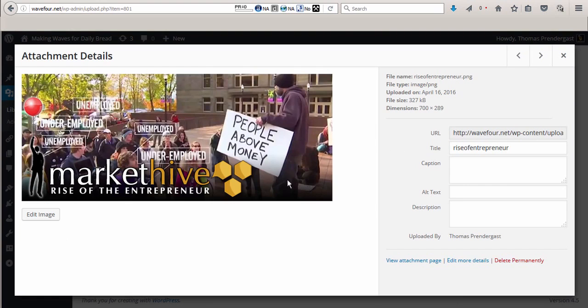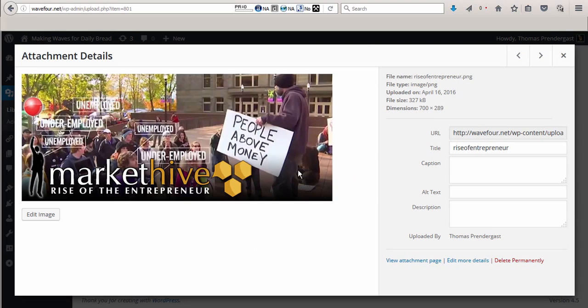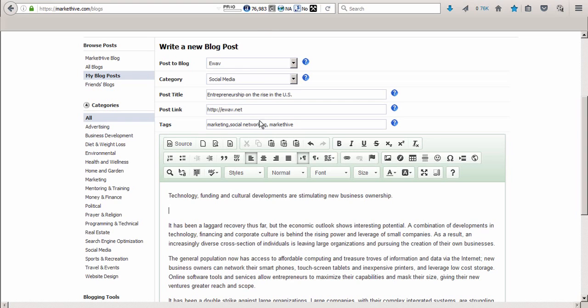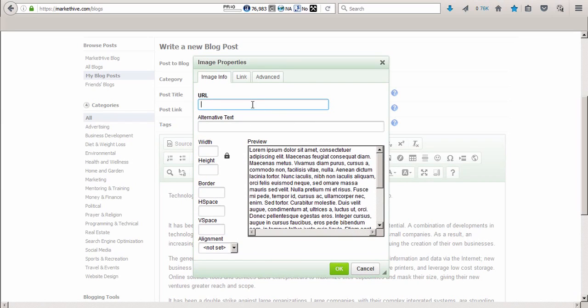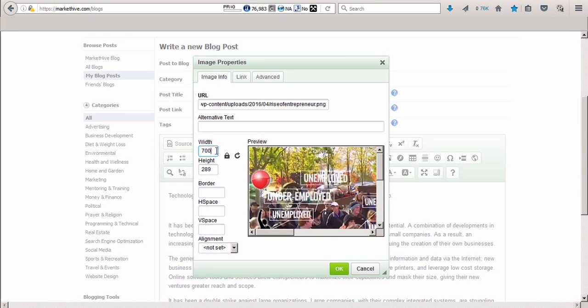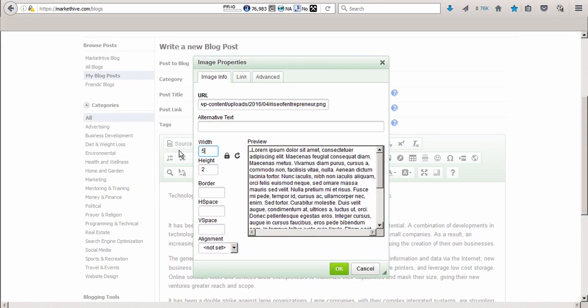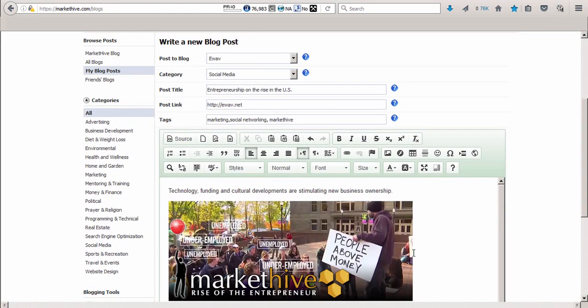I'll use that. That's going to be our header graphic. So I'm going to put it right there. I click on the little image tag. I want to make sure it's not more than 550 in width. I make 550 the standard maximum width. Anything bigger than that tends to break WordPress blogs.